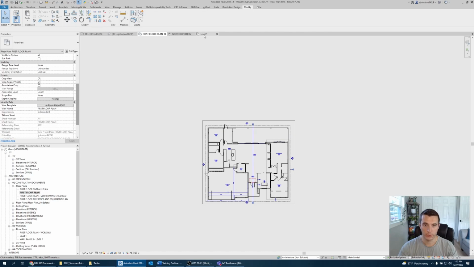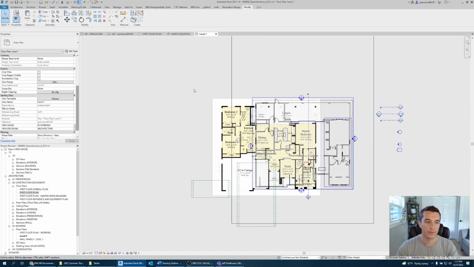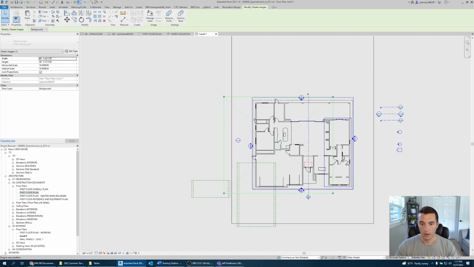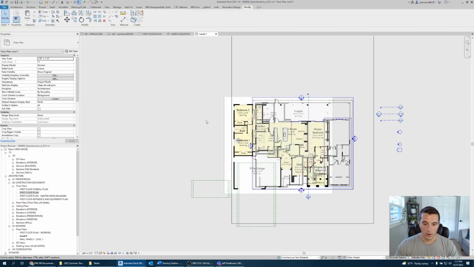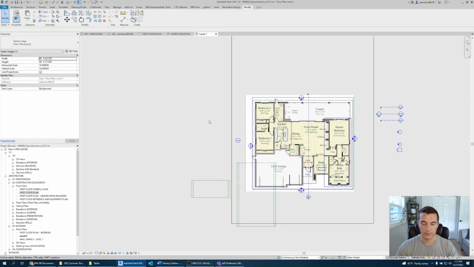So I know that question was going to come up. I think everybody has asked me that question at least once. Why can't I change this? That is because you have a view template applied. So this is my working view. Working views don't necessarily need view templates applied to them. All right, I believe that is everything that you need to get going on today's assignment.